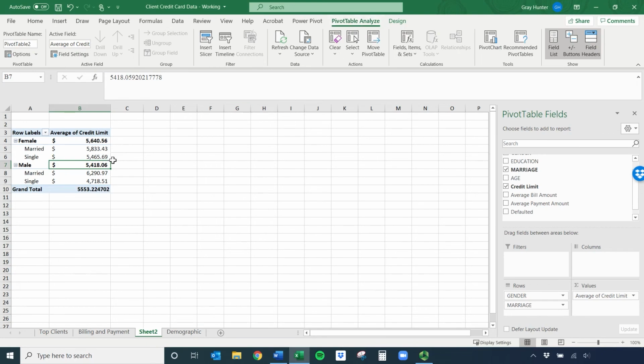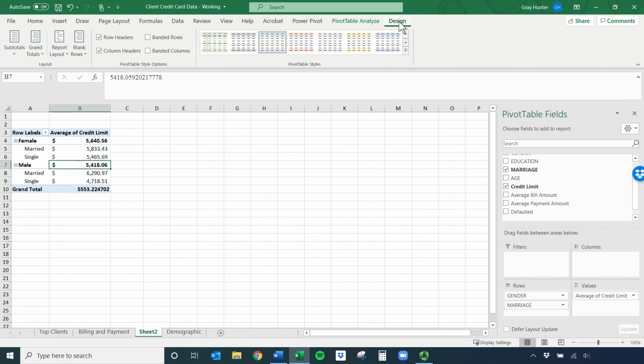Let's say you don't like this format. There's a couple different things that you can do. You can go to Design, and if you don't like the colors, change the colors up here. You can change banded rows, banded columns, stuff like that. I don't think that looks good, so I don't do it. But also you can change the layout.